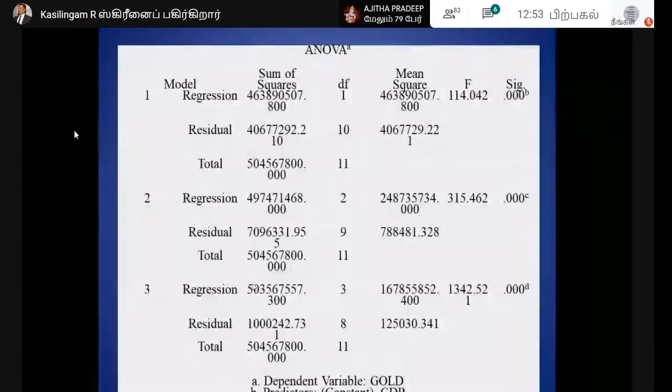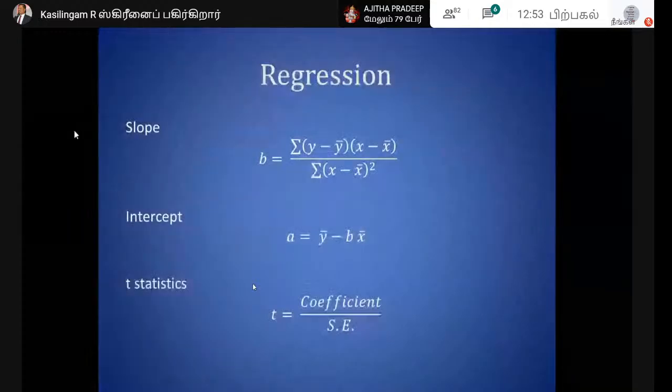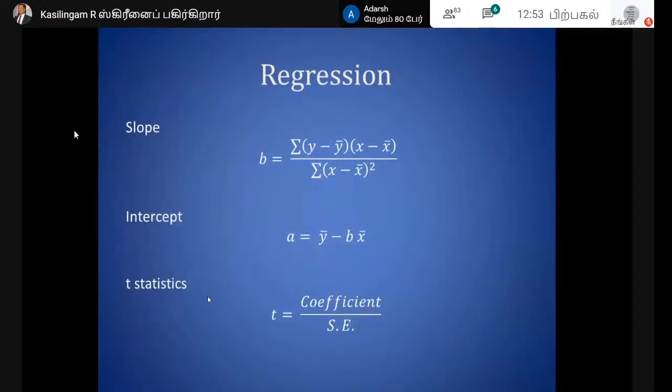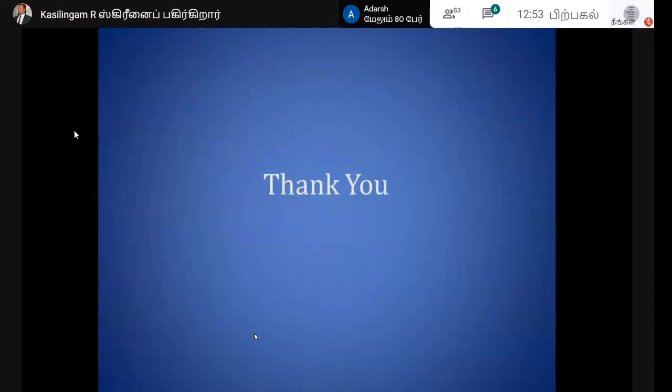Now the slope beta. I set an equation, right? Beta is equal to the covariance: sum of y minus y bar into x minus x bar, divided by the sum of x minus x bar squared. That is the beta slope. The intercept is like this. The t we know. Okay, with this we are completing.